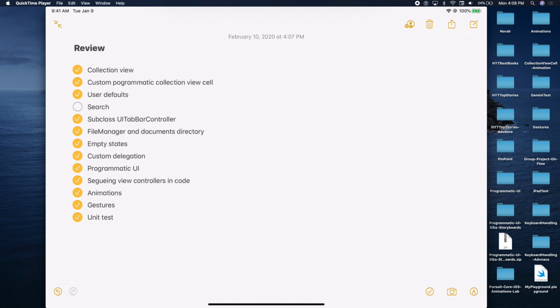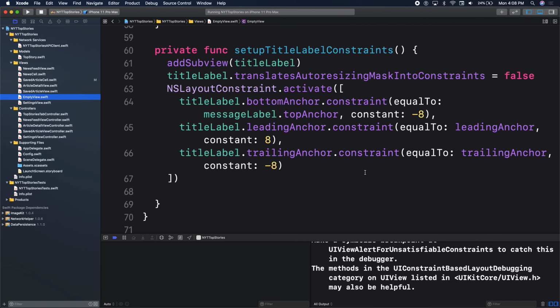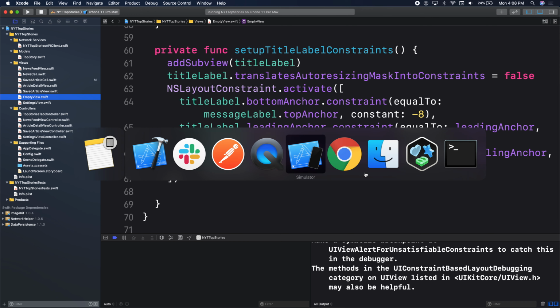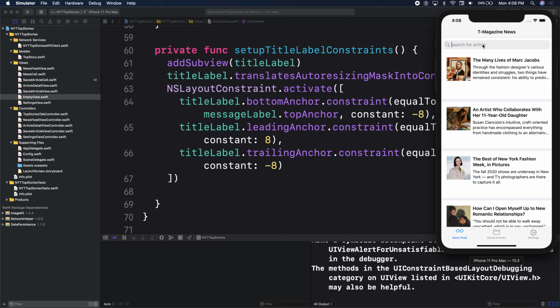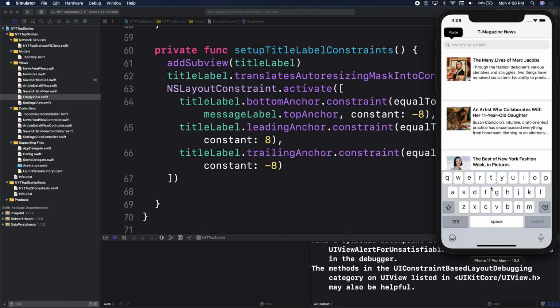Lastly, we'll do search, because right now our app in its current state does not search. Does my keyboard even come up? My keyboard comes up, but it doesn't search for anything. So we'll implement search, and then we'll overview the app, and we'll take any questions. So let's go ahead and implement search.